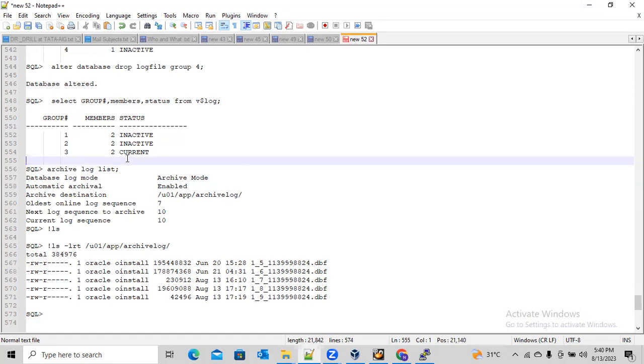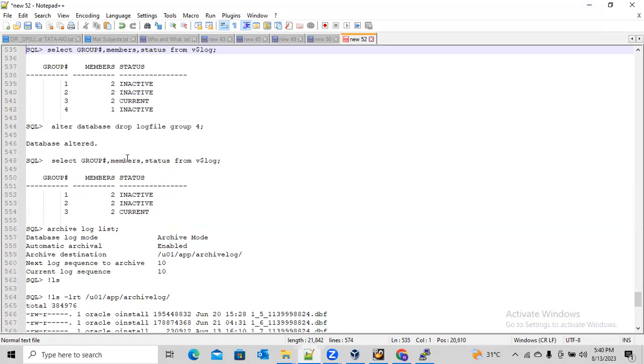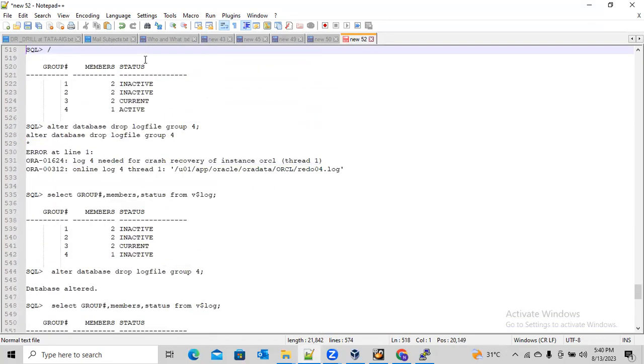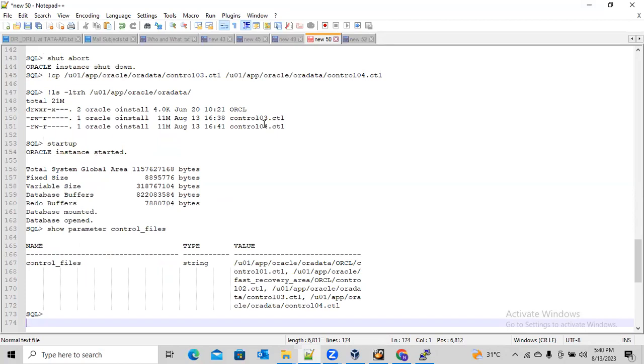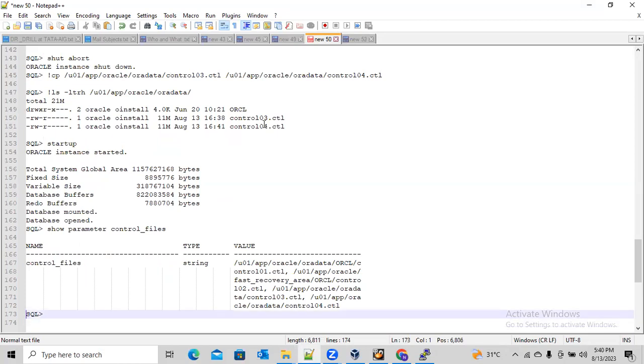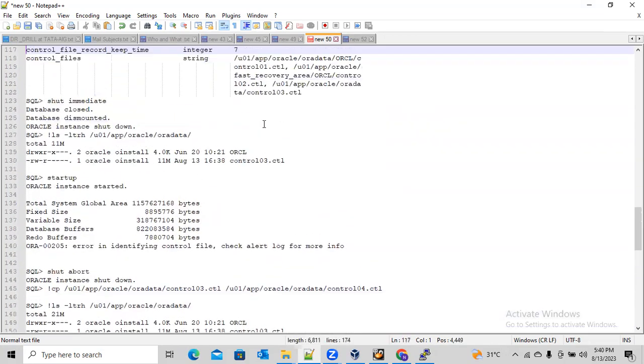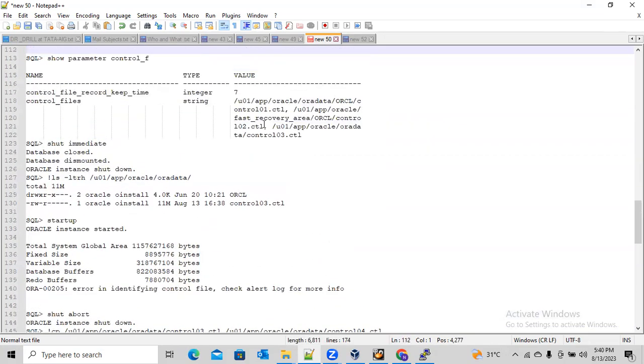You can see here we have performed all the commands for the redo log, and for the 50, this is for the control file only. So you just save these two sets of commands after this session.